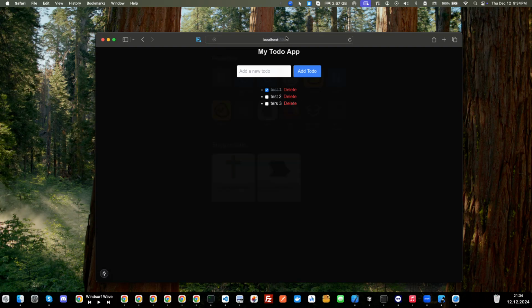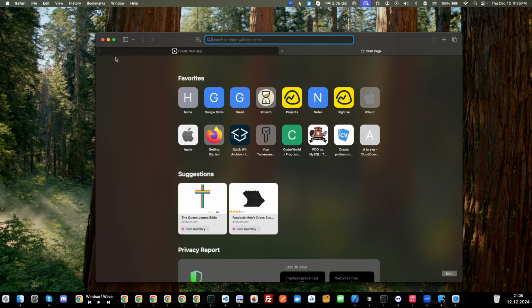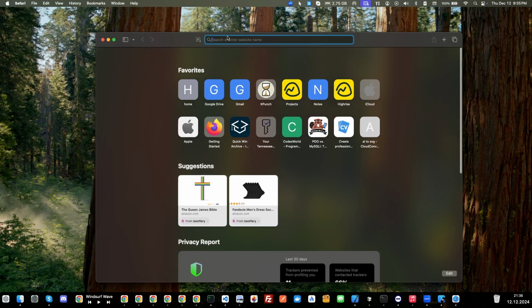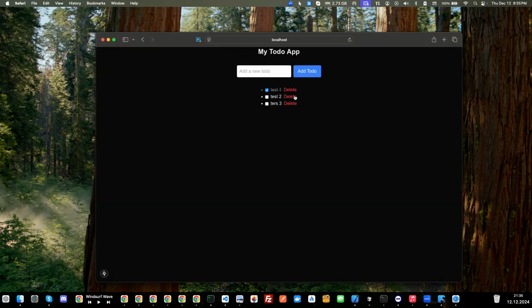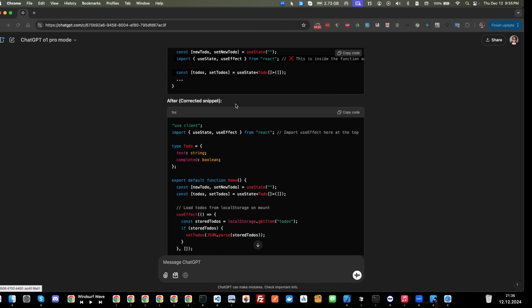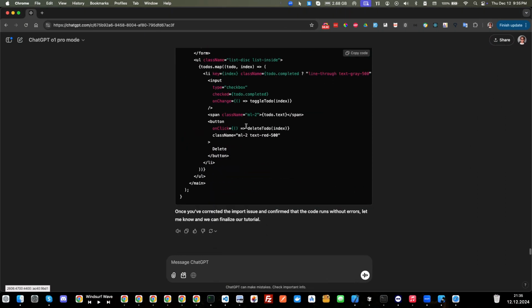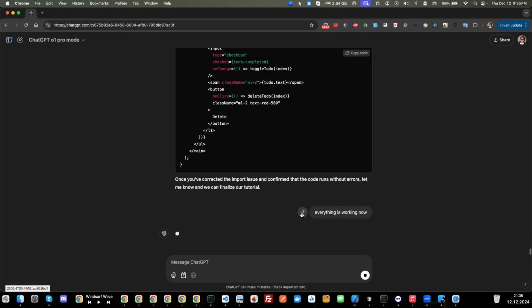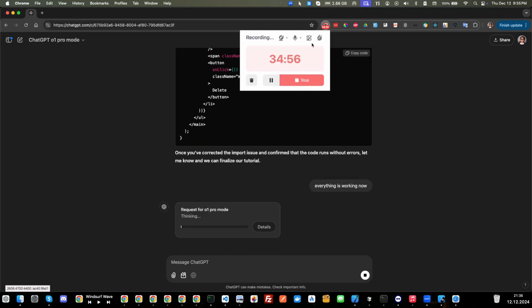Refresh it here. It's being stored. Very good. So if I cut that, let's open a new tab. Let's close this tab. Go back here. And perfect. It's being stored in local storage. And everything is working as expected. That's great. Once you've corrected the issue, run it and let me know if you can find any problems, and we can finalize the tutorial. Let's see what it means by that. So everything is working now. And we'll see what it means by finalize the tutorial.